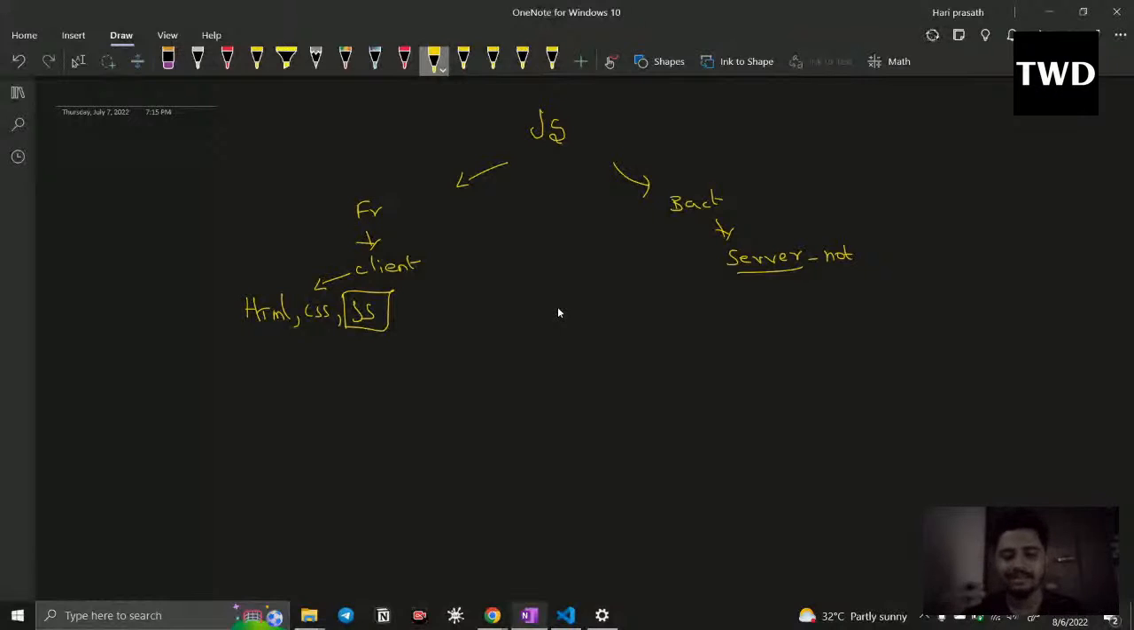Right, when JavaScript was introduced, it only came for the front end. It is only for the front end, which means JavaScript itself is called a client side language. It is not a programming language when it comes. It is called a client side language. So what is meant by client side language?